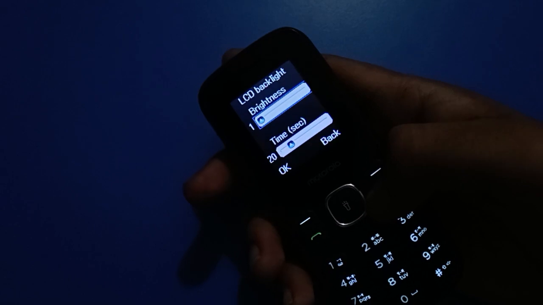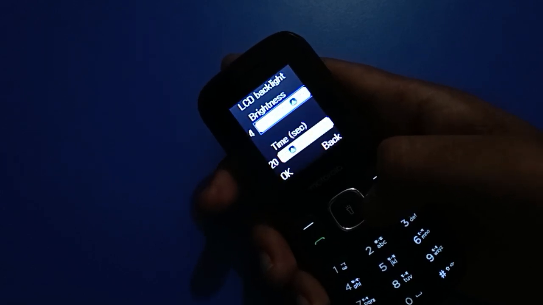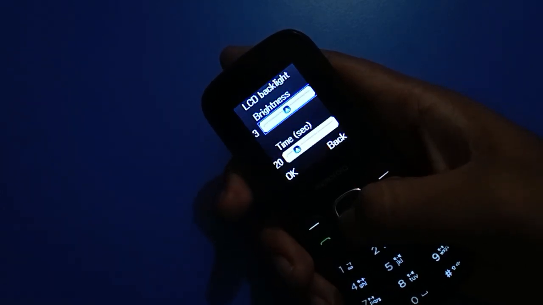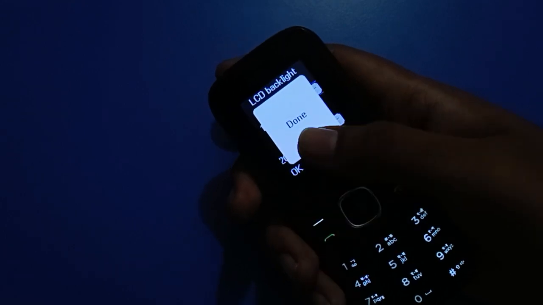Friends, again if you tap the right button, your brightness will increase, and with the left button you can decrease your Motorola keypad mobile brightness.